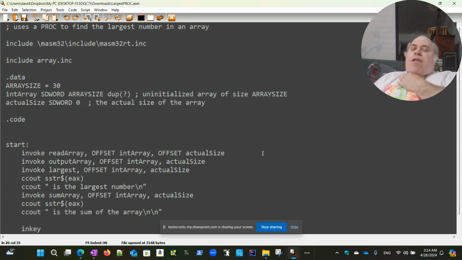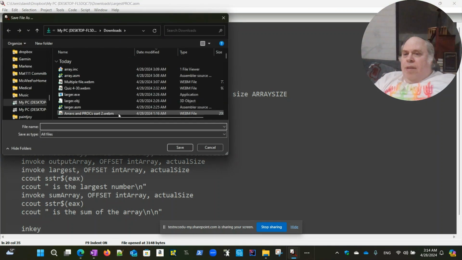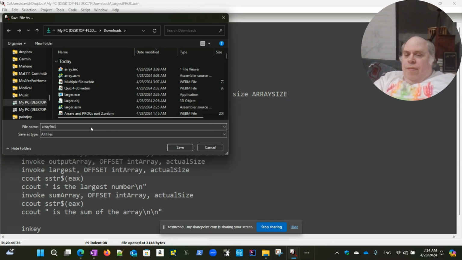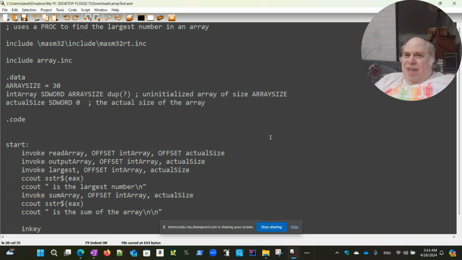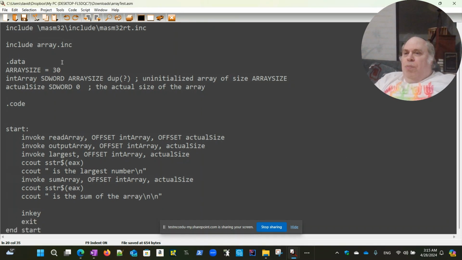So now, here's the thing. I don't want to save this the way it is. Let's save this as array test .asm. Don't forget the .asm. That was driving me nuts earlier. It won't compile if you don't say ASM. Now that I've got array test all running, I've got to put them all together.